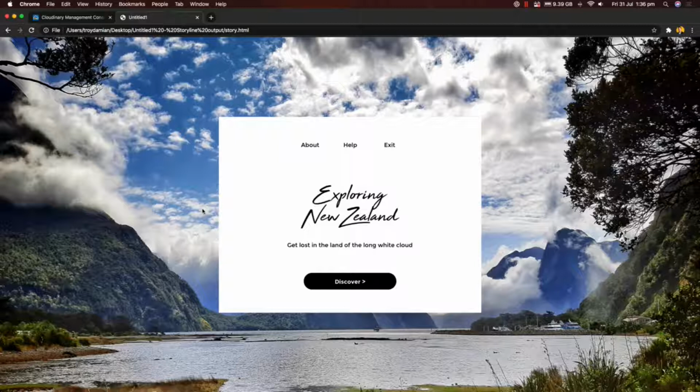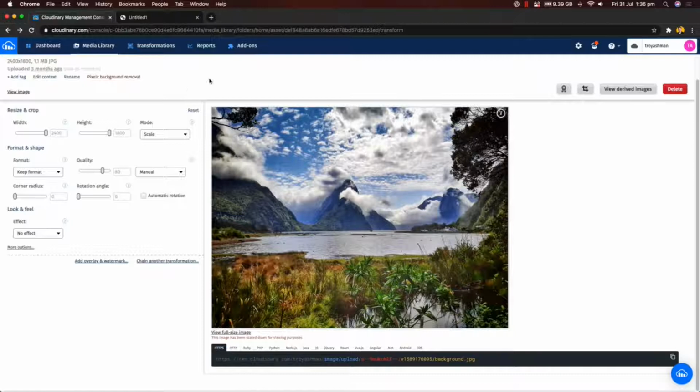So let's get started by jumping into Cloudinary. If you're not familiar with Cloudinary, it is a media repository where you can upload your images, videos, and audio files, and then host those on the web and use the links in a range of different applications.